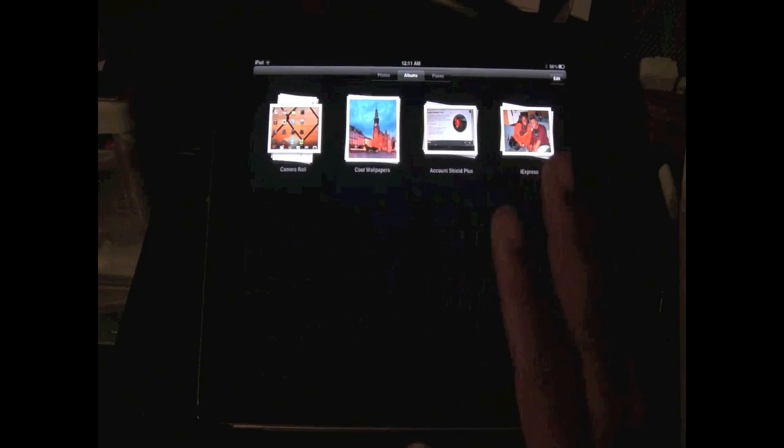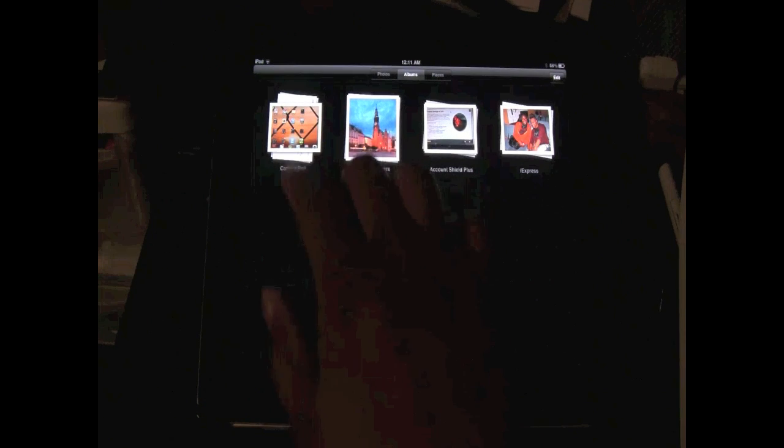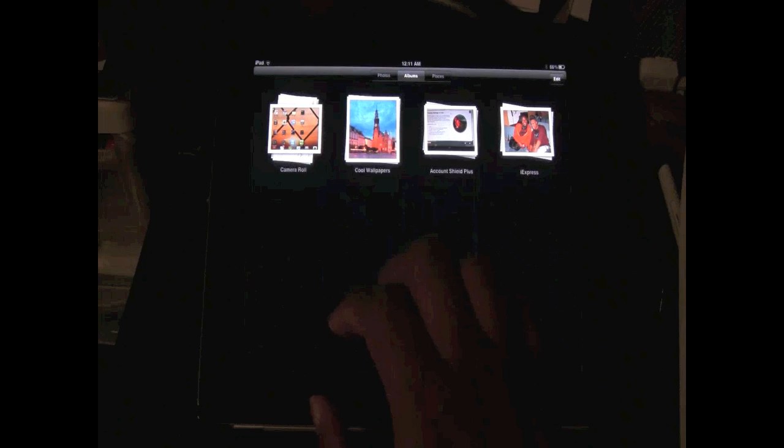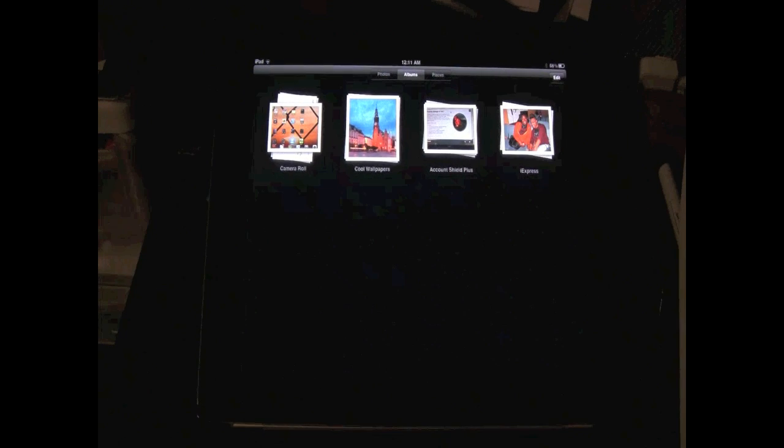Now, you might just have one folder, and it's named Camera Roll. This is the one I was telling you about earlier that all your photos save to. I have multiple albums because I've created them, and that's what I'm going to show you how to do today.